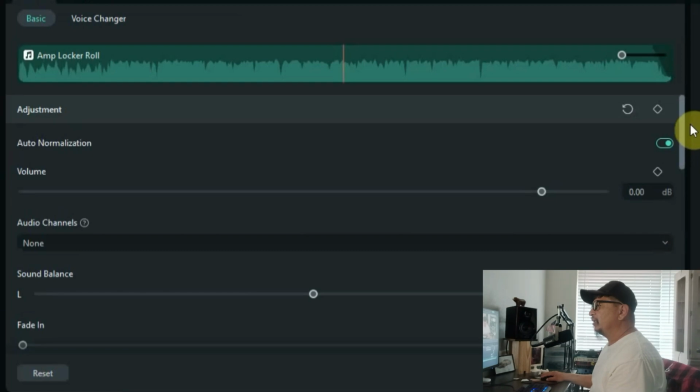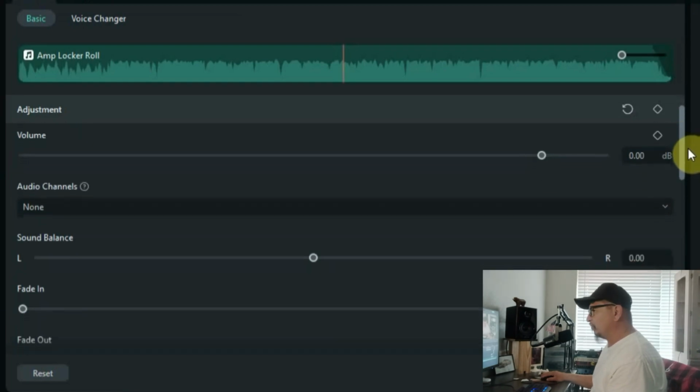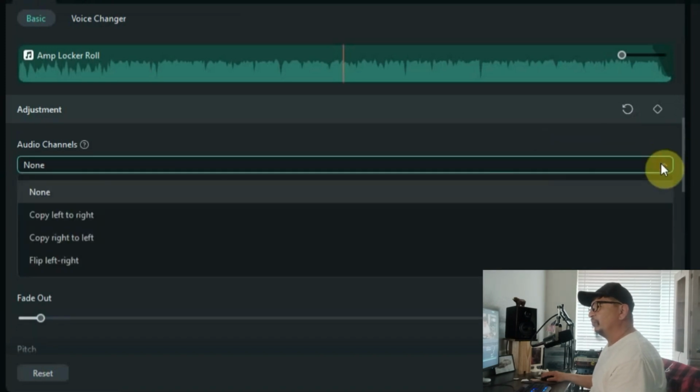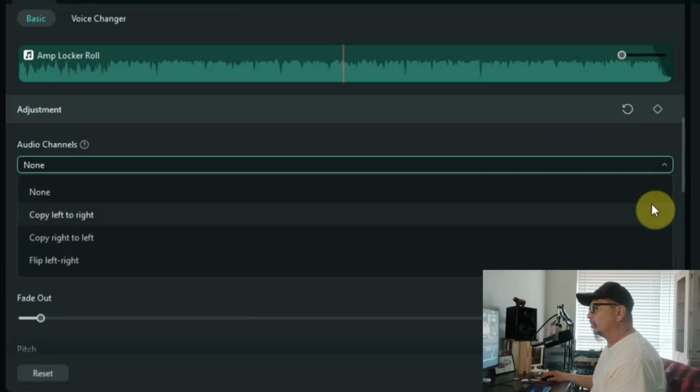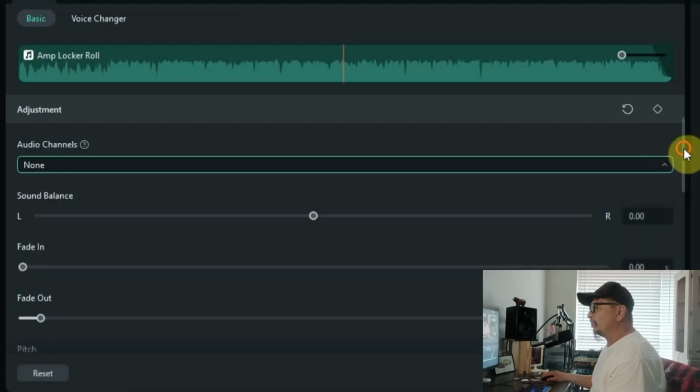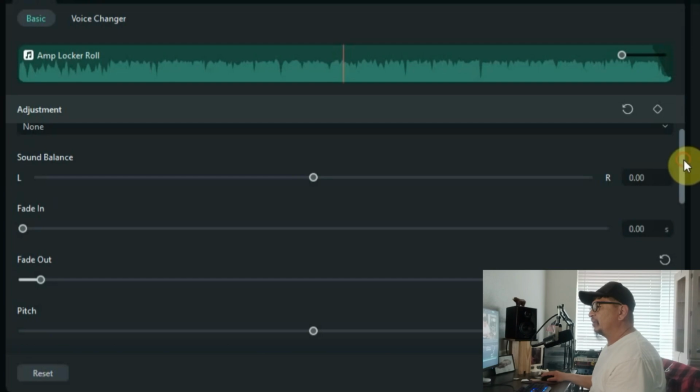As you go to the adjustments, you got the volume there. You could have a copy from left to right, which in other words you can kind of make a mono in one way, or make it stereo, or flip the left side. Now also you got a sound balance. In other words, if the right sounds louder than the left, you can scoot it more to the left. You have what we call a fade in.